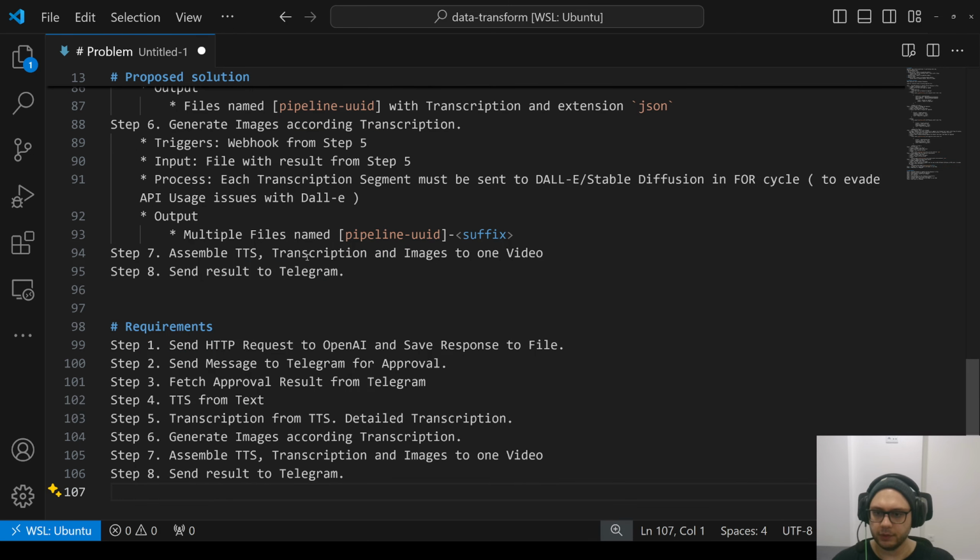So assemble TTS, transcription and images to one video. The problem is that transcription must be positioned somewhere in a video, which means in the center, maybe on top, maybe on bottom, depending on content and multiple images. So it's definitely not okay when your image has main thing in the center and subtitles of that short are in the center. So you cannot see what happens there.